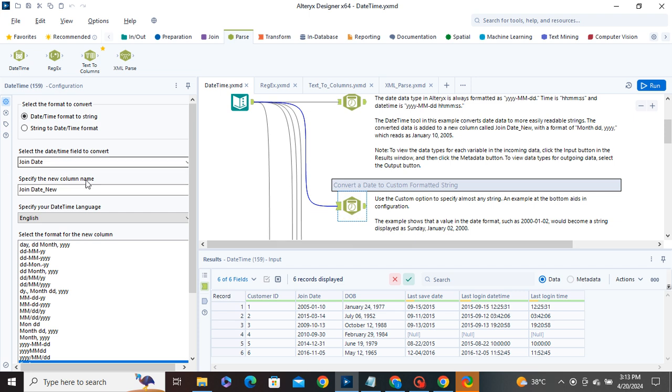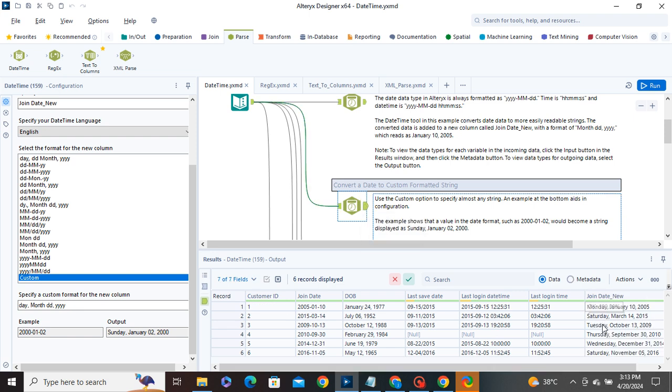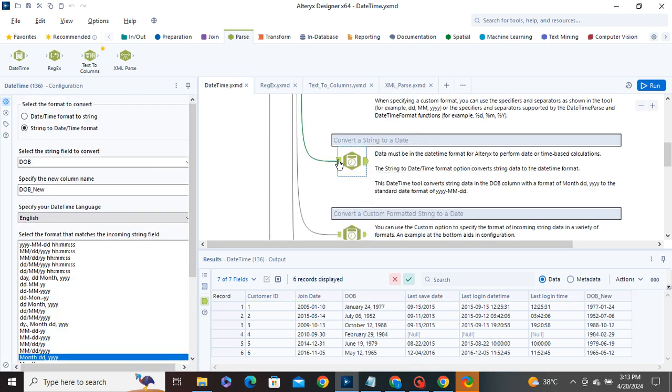With the datetime tool, you can handle date and time data efficiently, ensuring that it's in the right format for your analysis or visualization needs. It's a handy tool for data preparation and manipulation, especially when dealing with datasets that contain temporal information.